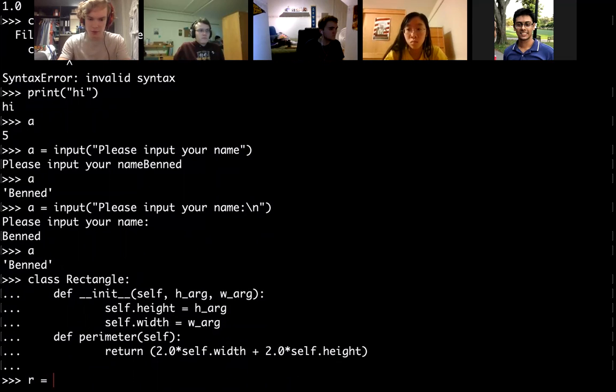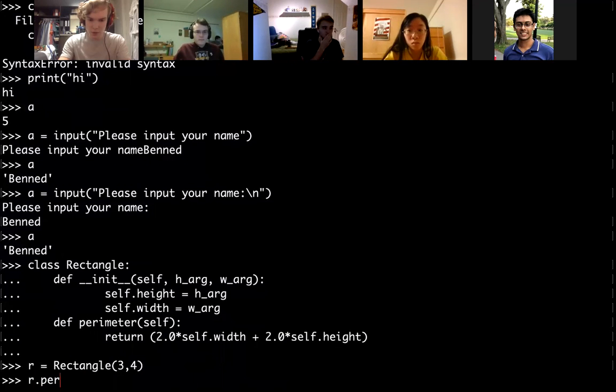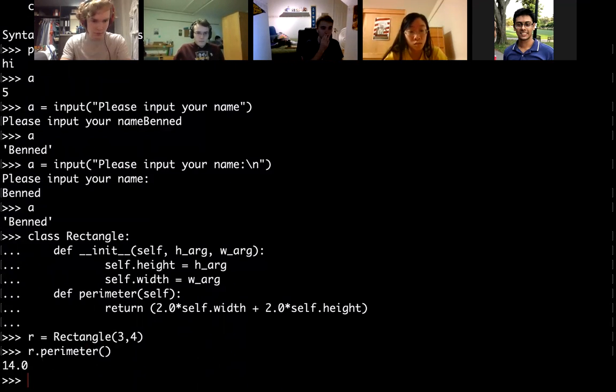Let's say R is a rectangle. It's going to have height 3, width 4, I don't know. And what is its perimeter? It's 14. I think that checks out.